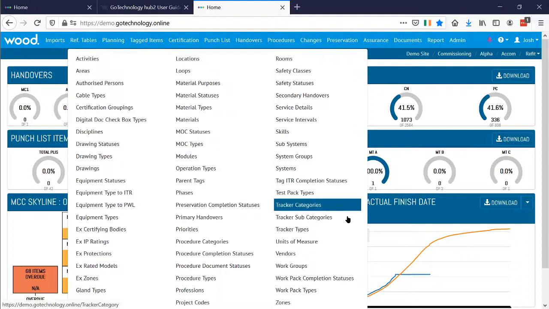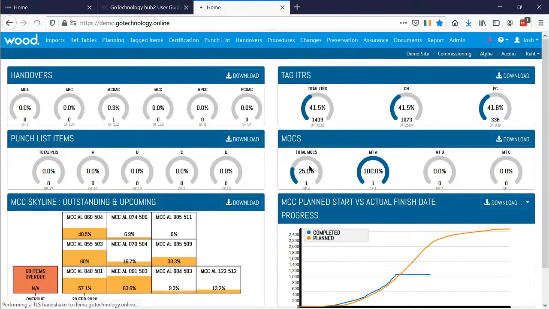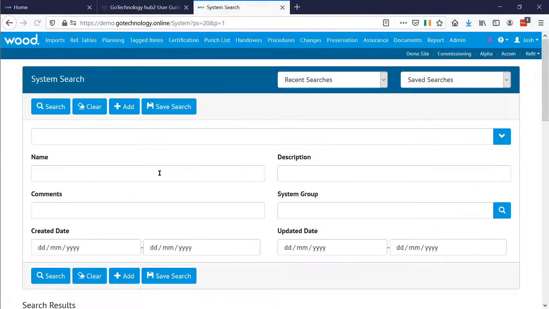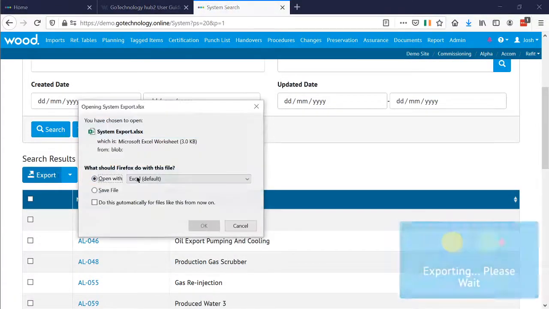So I'm going to go in here, and this is our fully populated demo project. I'm going to go in and grab the system list we've got in here. I'm just going to go and click export.